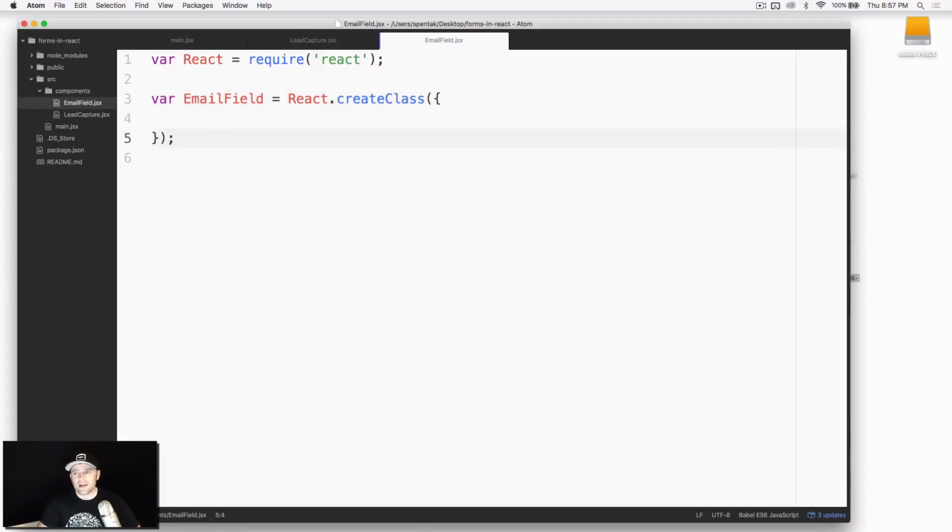Cow. What time is it? It's only 9 p.m. It's not even a 2 a.m. session here. Okay, so there's our email field.